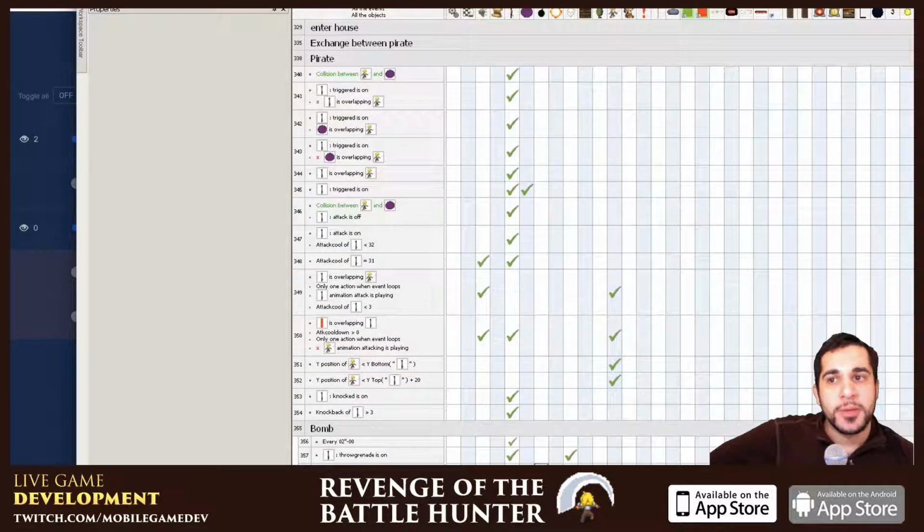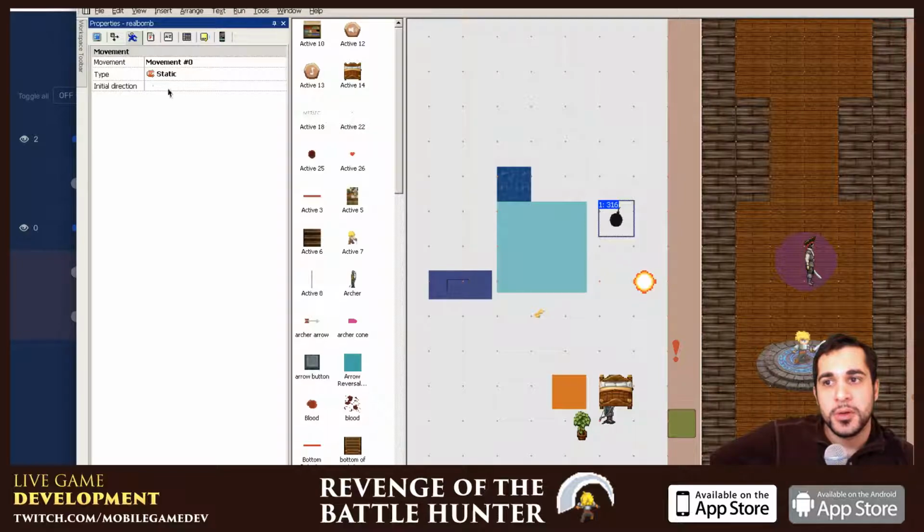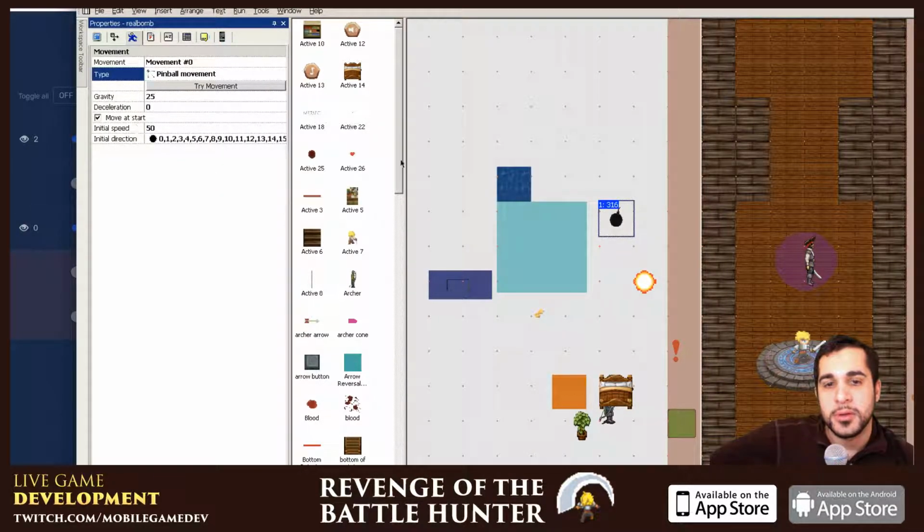And now the fun begins, is finding out how can we make that bomb look like it's being thrown. So we can try to set its movement to physics pinball. I don't know. Let's just try that. Let's see what that does.